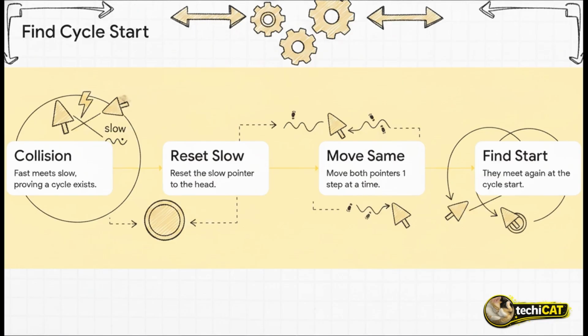Step 2, you leave the fast pointer exactly where it is, but you reset the slow pointer all the way back to the head of the list. Step 3, you now move both pointers forward at the exact same speed, just one step at a time. Step 4, due to the actual mathematical distance they've traveled, the exact node where they crash into each other a second time is the exact node where the loop begins.